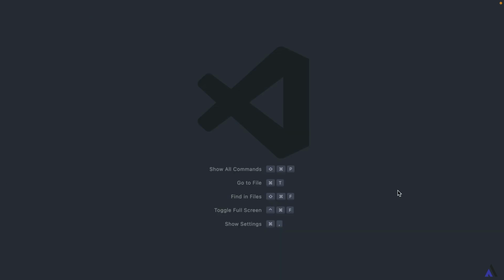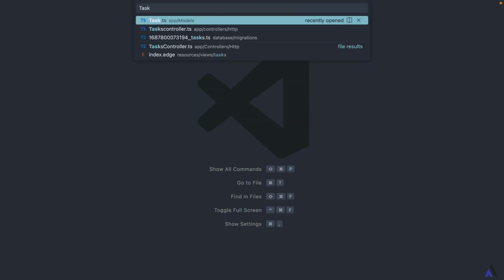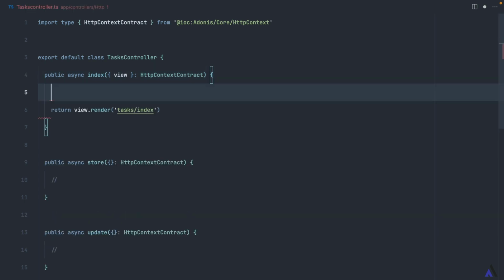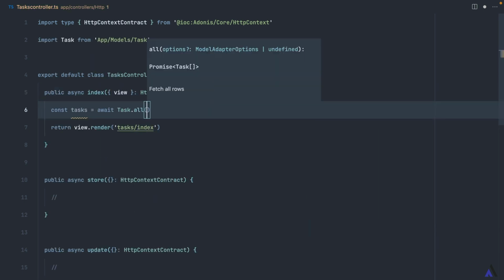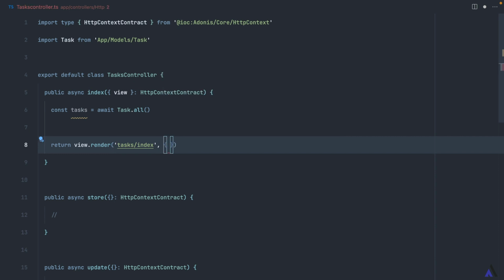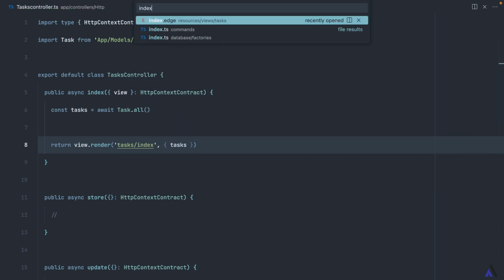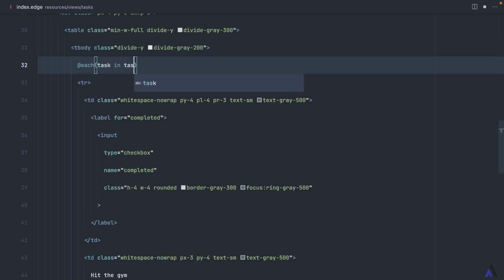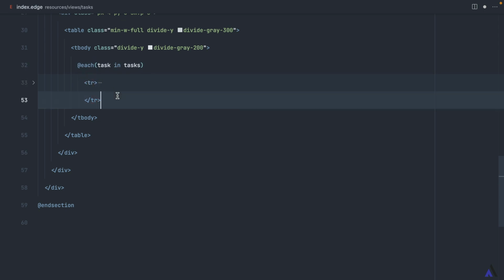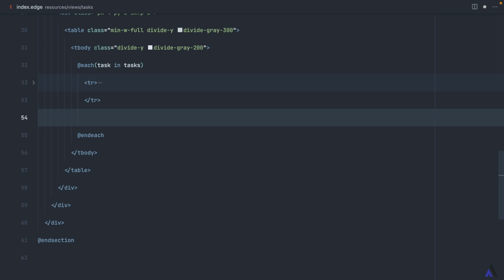Now, let's add the first functionality to the application, which is adding to-dos. But before we get to that, let's get rid of the dummy data we currently have. I'm going to start by updating the index method. So instead of just returning a view, I'm going to fetch the tasks from the database. const tasks = await Task.all(). Then I'll pass the tasks to the view. Then in the view, we can loop through the tasks. So each task in tasks, then end each. Also, I'm going to have a fallback for when no tasks have been created.